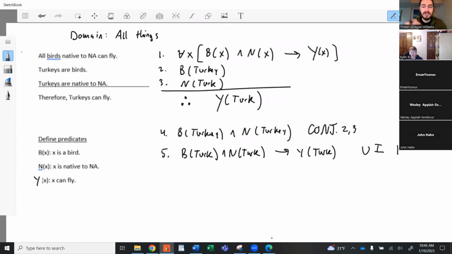Only then, after I've instantiated that, can I now apply my modus ponens that I want to obtain Y of turkeys. Modus ponens of 4 and 5.